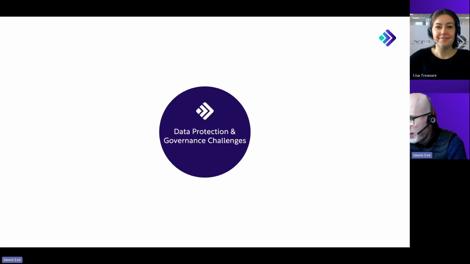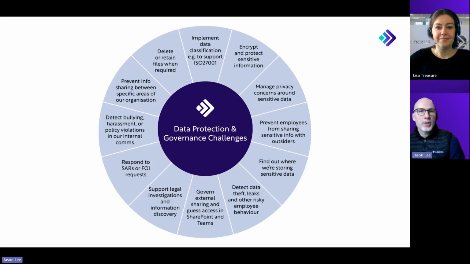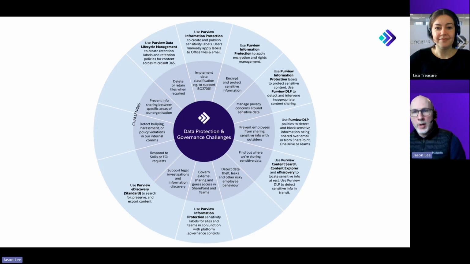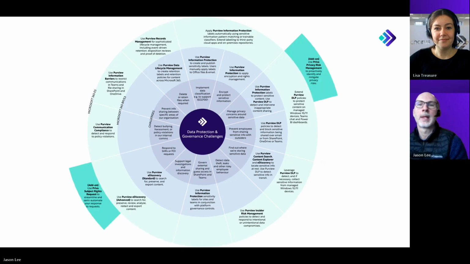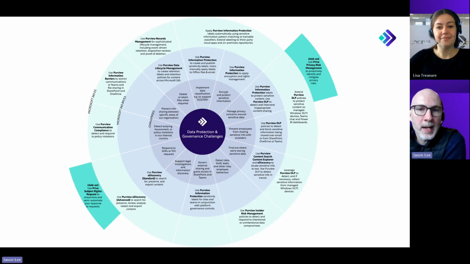And we've come up with a way of visualizing this using a radial diagram. So our inner ring shows the data protection challenges. The next ring out shows the solutions that are available if you're using Microsoft 365 E3 or Business Premium licenses. The next ring out again shows the solutions available at the E5 license level. And finally, these blocks on the outer ring show where add-ons have a role to play.